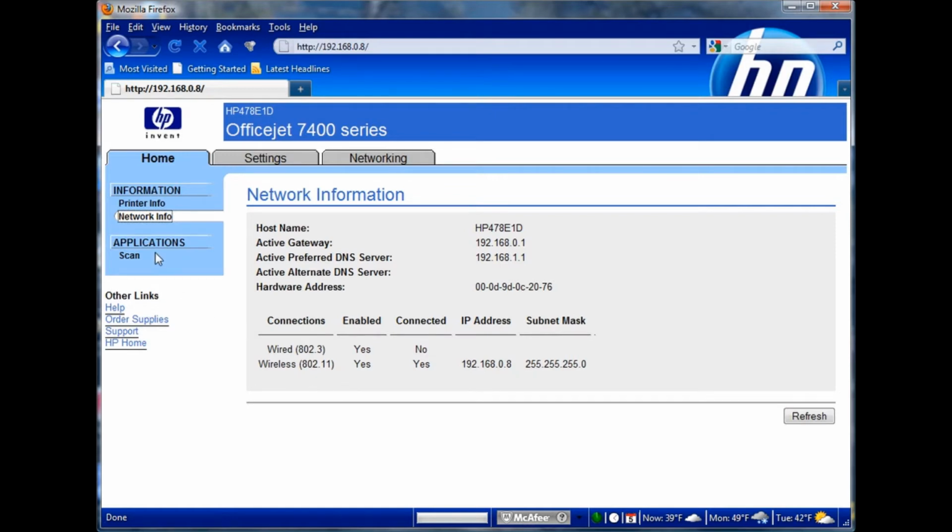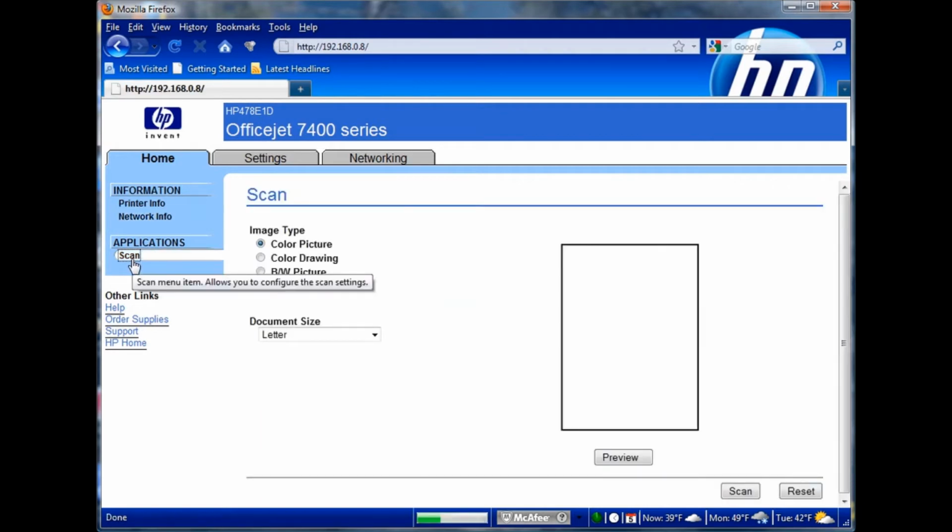It also has an application on here for a scan utility. You could actually scan a document into your PC by placing the document on the flatbed and using this utility to scan, and the image would be sent to your PC. We can show you how to set that up in another video.